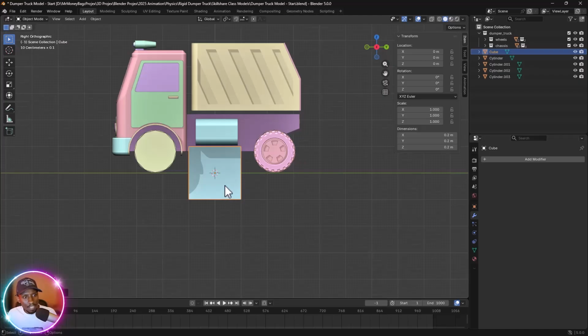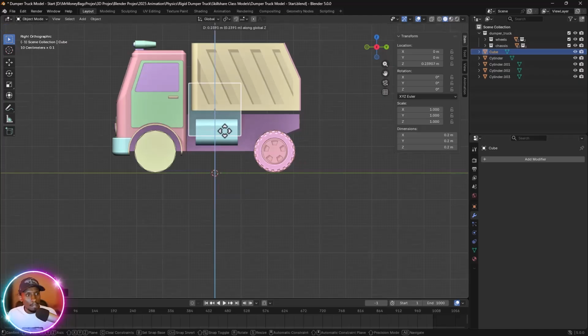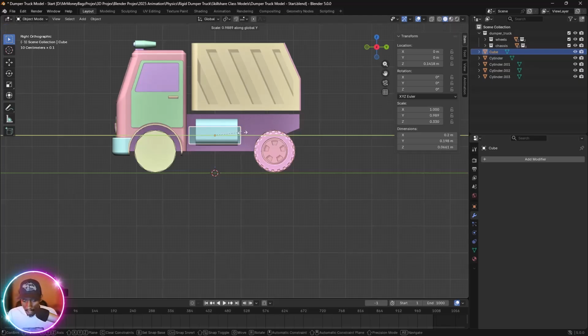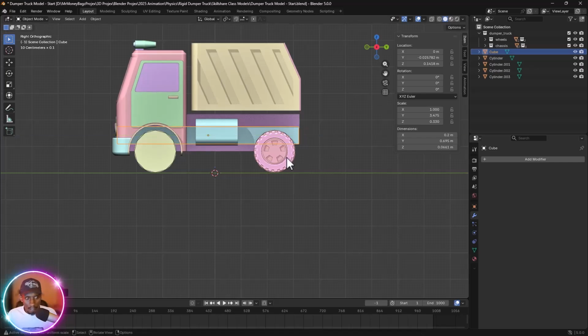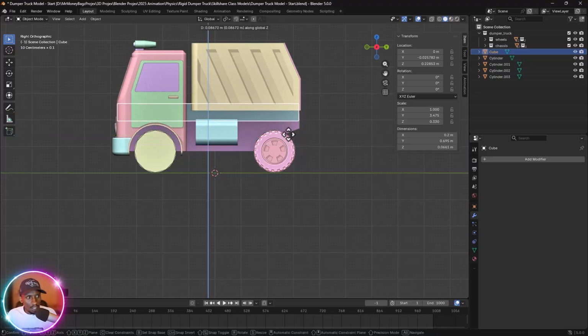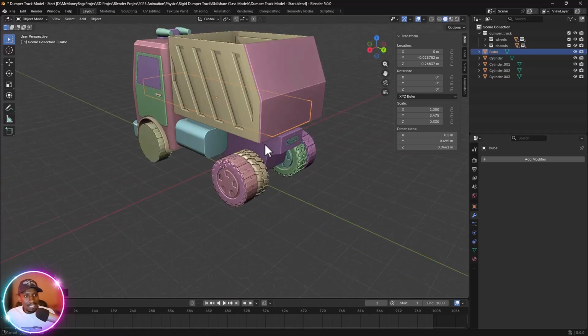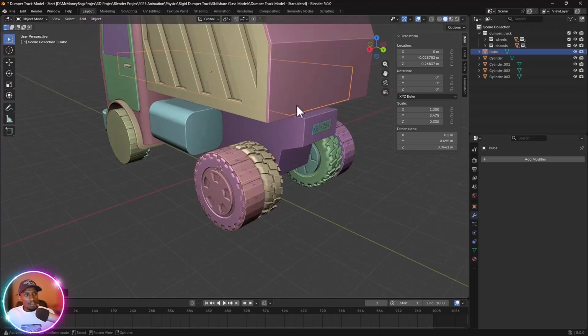Switch to the side view, GZ. I want to create a sort of platform or frame, SY, GY, GZ. I want to place it right there. So I want to have a platform that represents the chassis, and that's what's going to represent the chassis.